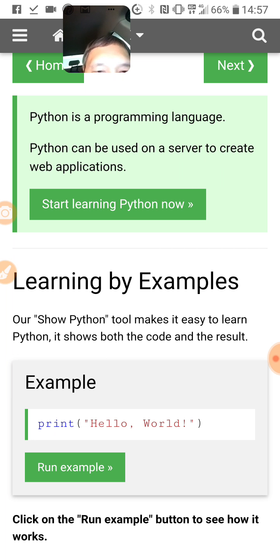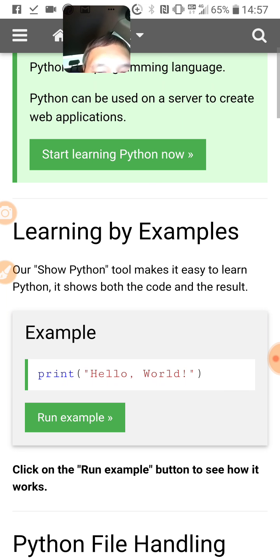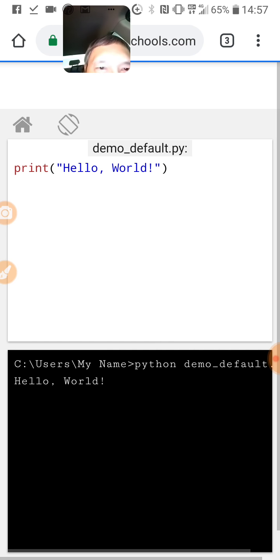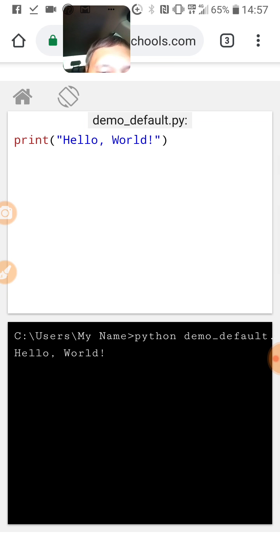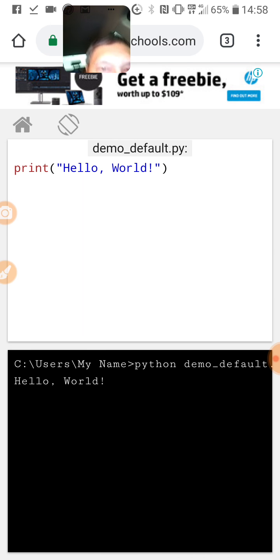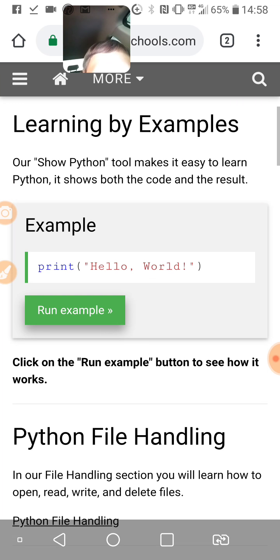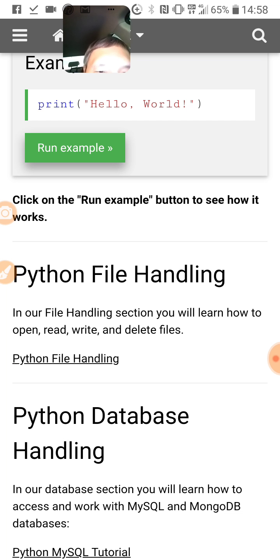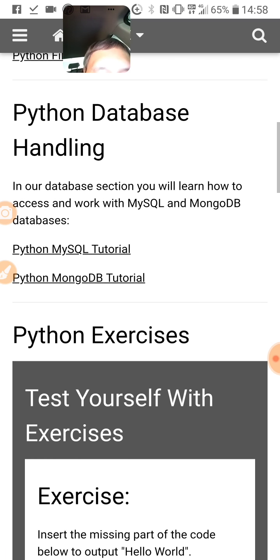Let's look at an example. Show Python makes it easy to learn Python. This is just an example. You want to print hello world. If you run the example, it will print hello world. Now let's see how you can do that. Then I will go through what is file handling, open, read, write, delete, database handling, etc.